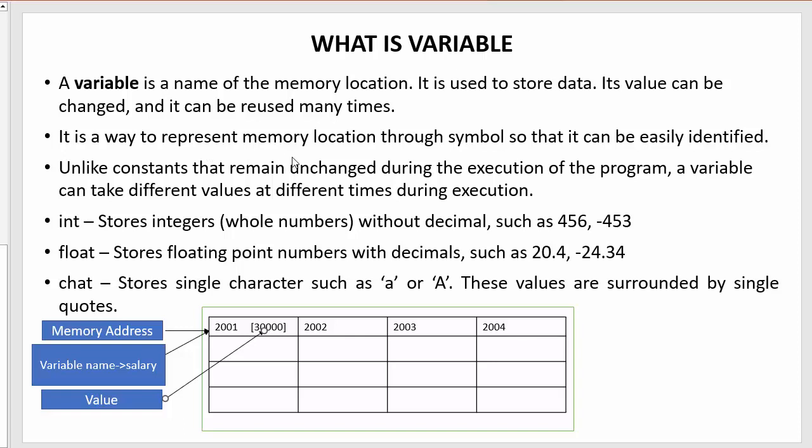It is a way to represent a memory location through a symbol so that it can be easily identified. A variable can be used to represent the memory location with the help of a symbol, and that symbol is called a variable. As you can see here, I have drawn a diagram. Suppose this is the diagram of a memory system of a computer where we have different blocks of memory, and each block has its own address. Like 2001 is the address of this location, 2002 is the address of this second location, then 2003, 2004, and so on. Each memory location will have its unique address.